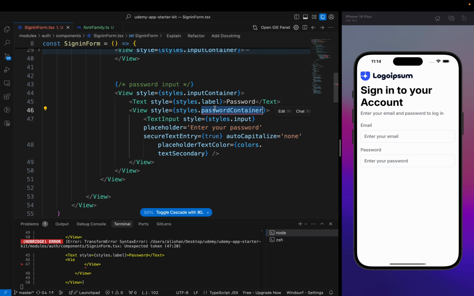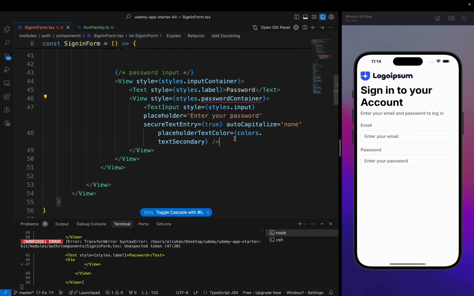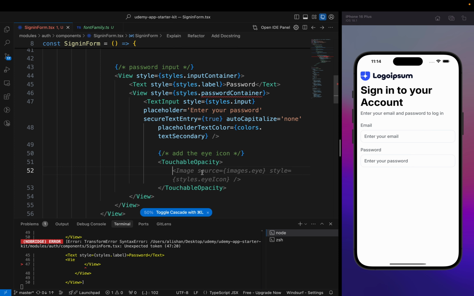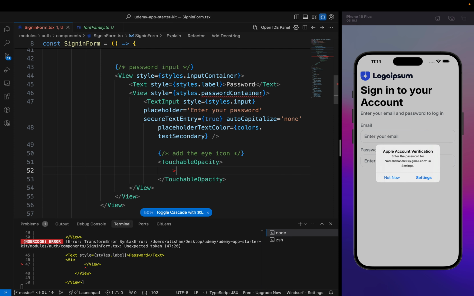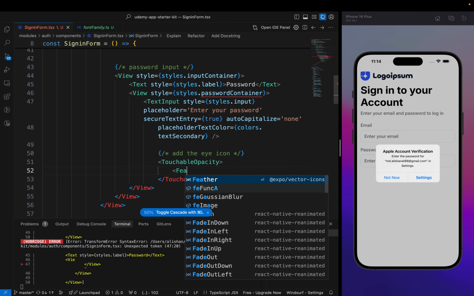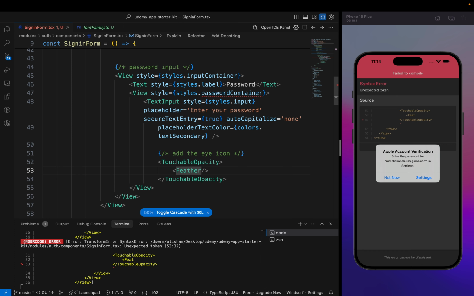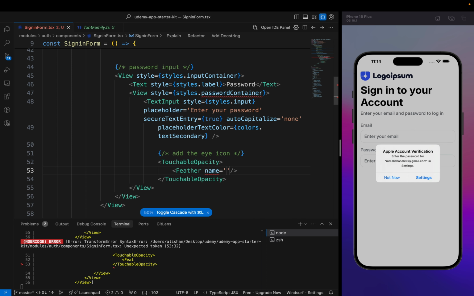Now we have to, after this text input, we're gonna add the icon. Okay, so for that we're gonna add one touchable opacity. Okay, and we're gonna import the touchable opacity from React Native, and inside this we're gonna use one icon, Feather. So we're gonna import the Feather from the Expo vector icons. Okay, and we're gonna define some property name, and if show password is true, basically.